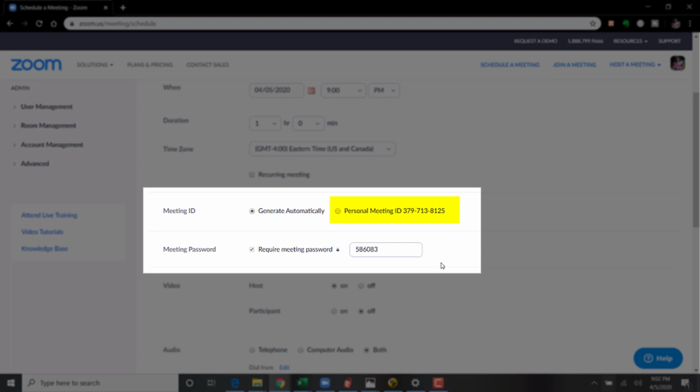The personal meeting ID is a number that's given to you and it doesn't change. While it would be really convenient to use that number for all of your meetings, it's actually not a good idea. The reason being is if someone gets a hold of that number, they can actually join any meeting that you're holding, even if they weren't invited. The best practice is actually to use the generate automatically option. And that's just going to dynamically generate a different number for all your scheduled meetings.